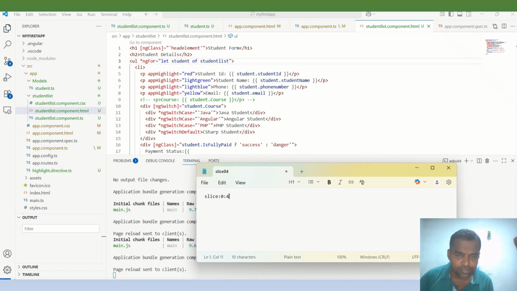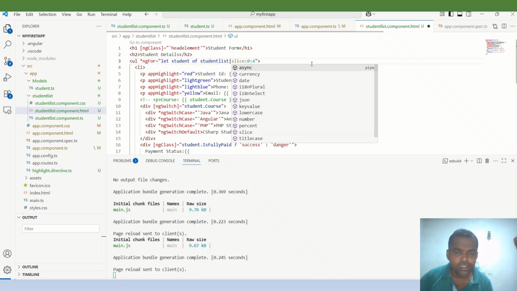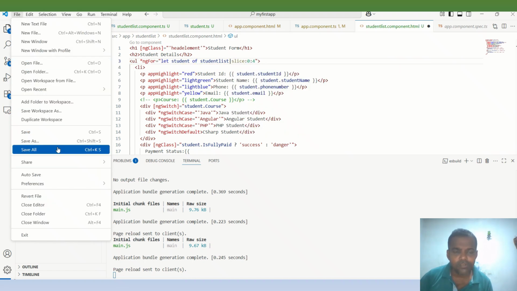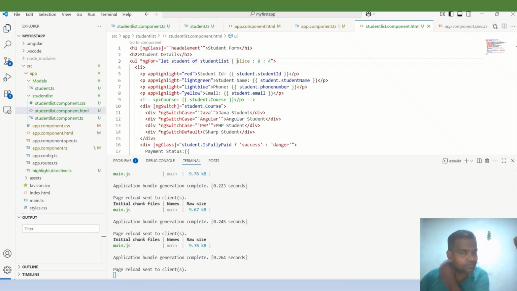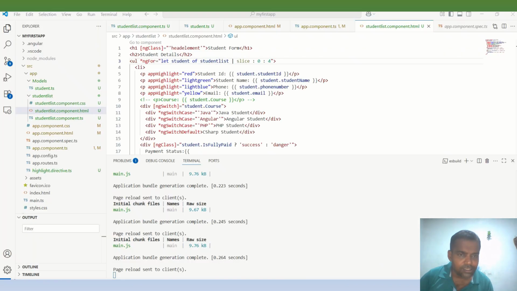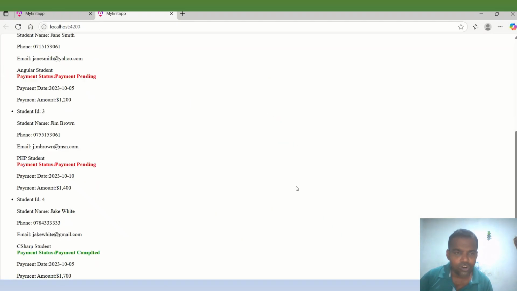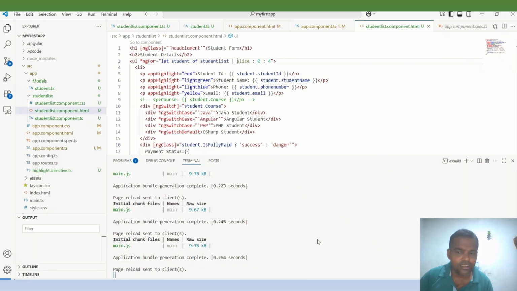Here you can see how the slice pipe is working. Here we display 0 to 4. Then every record will be displayed.